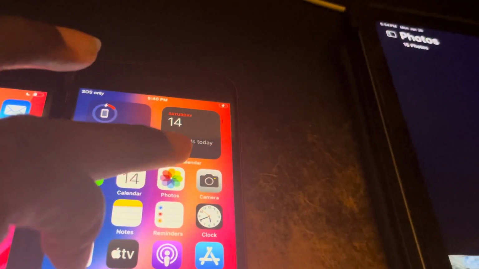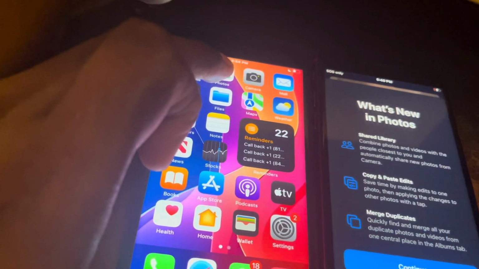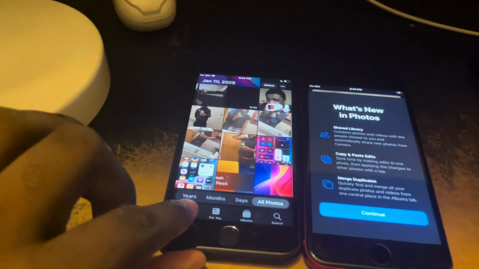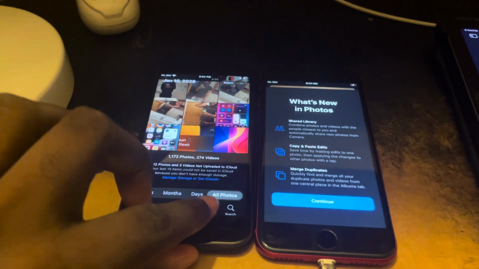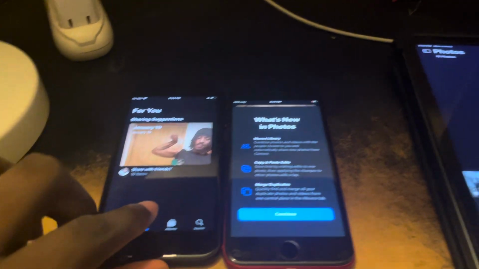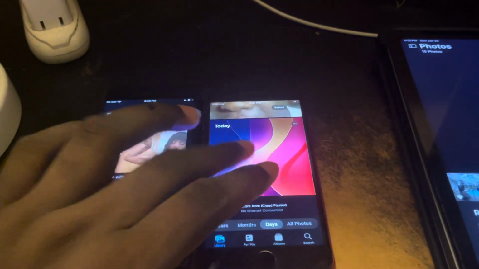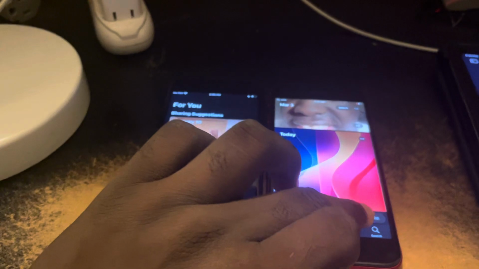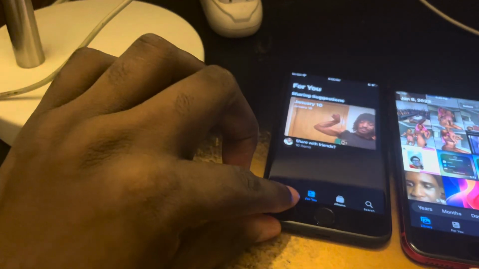You have some nice updates within photos. On iOS 15, you have some great options here. A lot of people prefer the iOS 15 look or the iOS 17 look. A lot of people didn't really like the new change to photos with iOS 18.